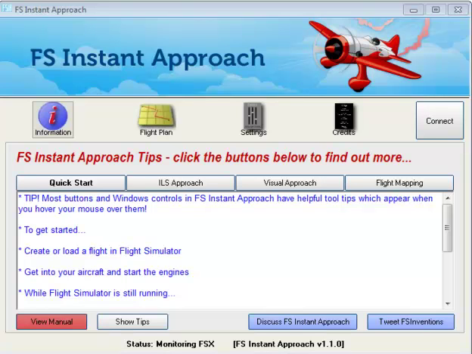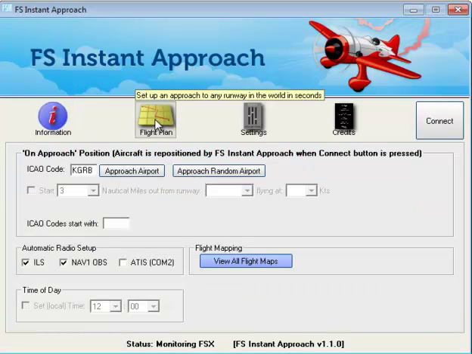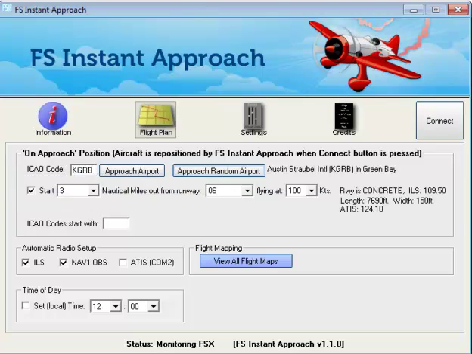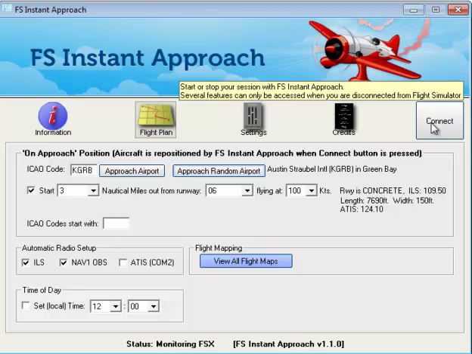The program works with FSX and Flight Simulator 2004, and the basic function of the program is to be able to set up an approach quickly anywhere in the world. So I'll do that by going to the flight plan screen here, and just briefly again, if we wanted to set up an approach, we would put the code of the airport here, we would type it in there, and then we click approach airport. We see the airport information over here, and then if we click connect, we will then be set on approach to that airport at this runway.